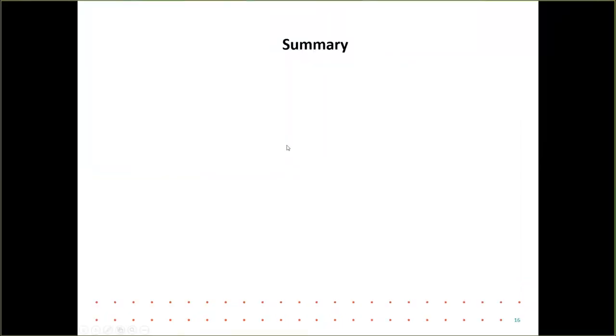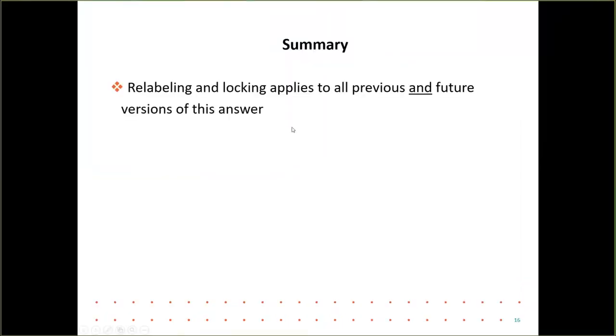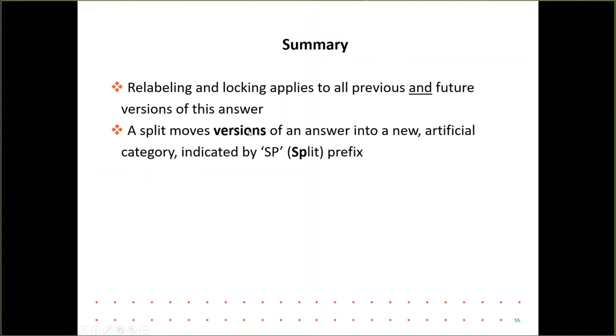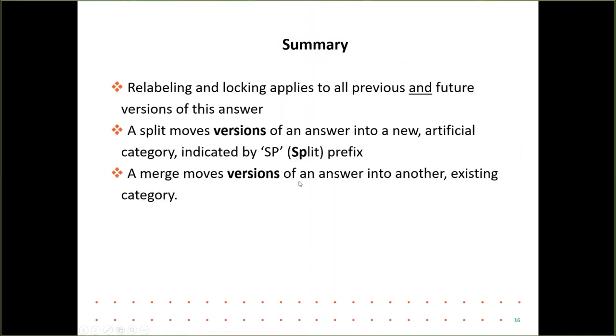So, a short summary again: for the answer label, relabeling and locking applies to all previous and future versions of this answer. A split moves a version of an answer into a new artificial category, again with the SP split prefix. A merge moves a version of an answer into an existing category.